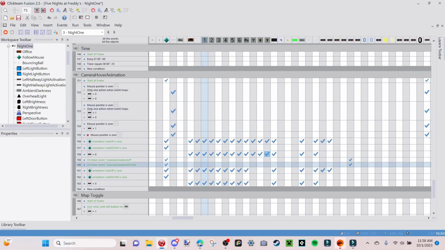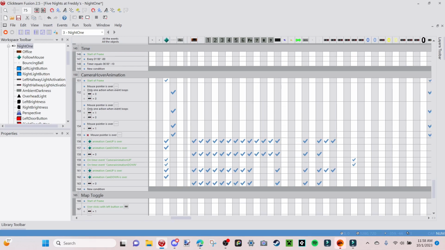So, our map toggle is right here. And obviously, what is this? I've never seen this separator in my life. Why is there a separator here? Okay, but it doesn't matter.